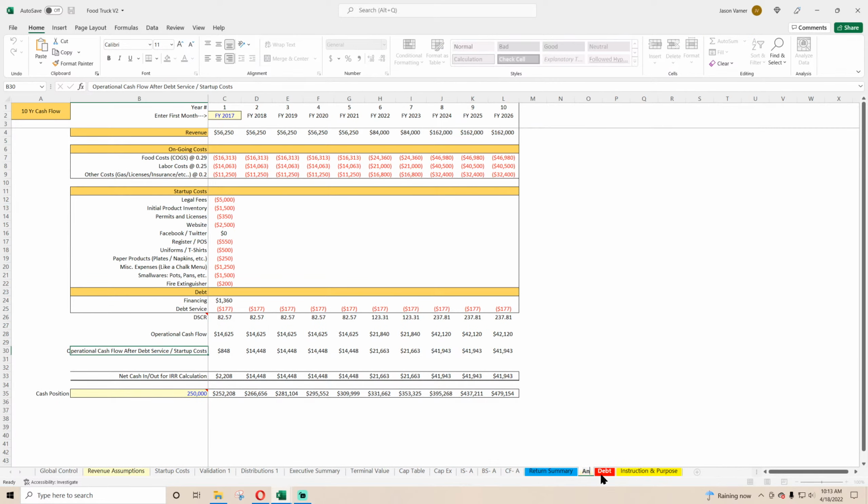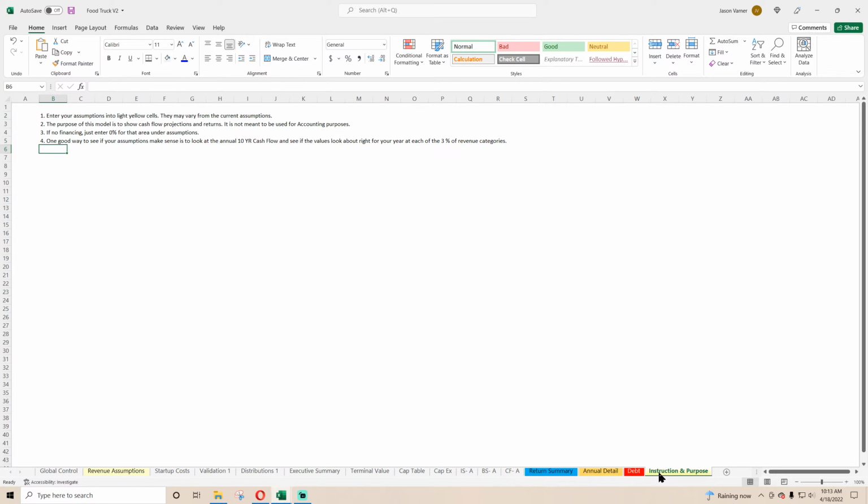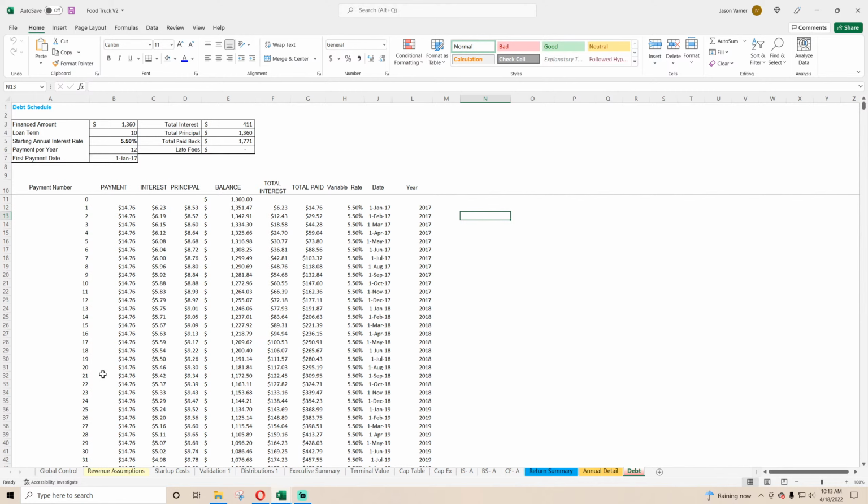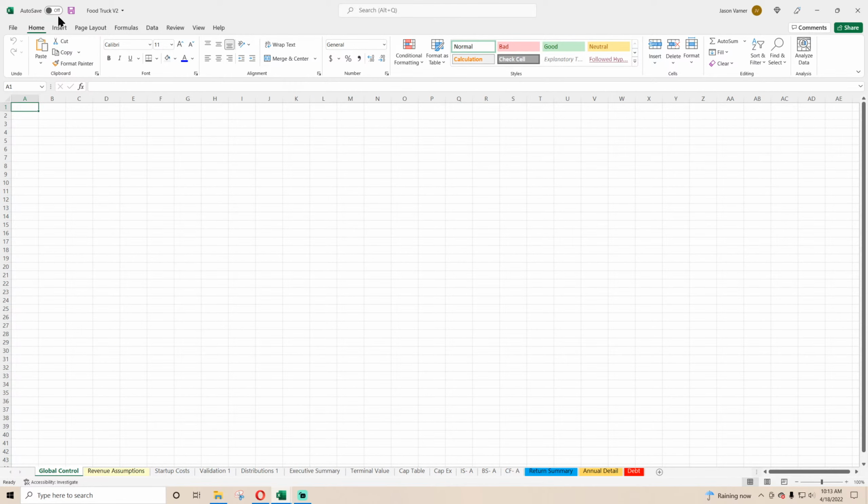So this will be the annual detail. The color down here is fine. Keep that. We don't need an instruction tab. I'll do an entire video overview to post on here that'll explain everything.